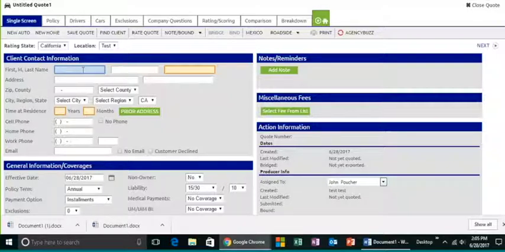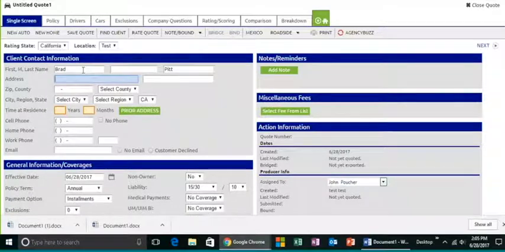All right, so we're going to get into a quote today. You obviously start with the information first of the insured. By just entering a zip in, it will bring in a lot of information. It'll bring in the county, and it'll bring in the city that it believes you're trying to locate with the zip. You can obviously adjust these if there are multiple counties or multiple cities available.